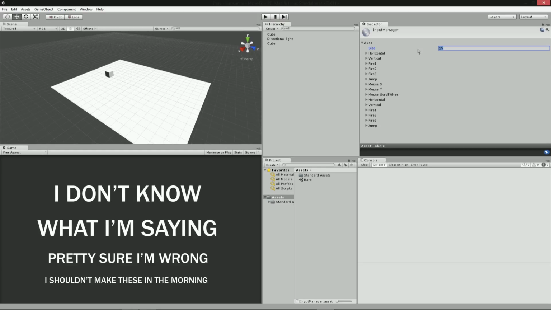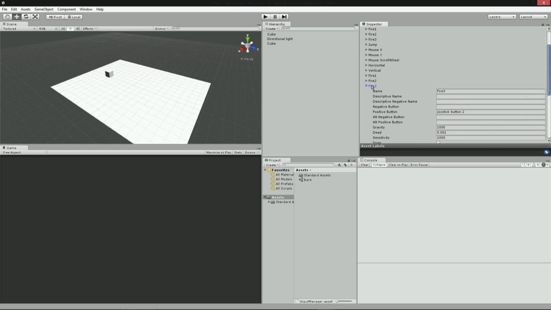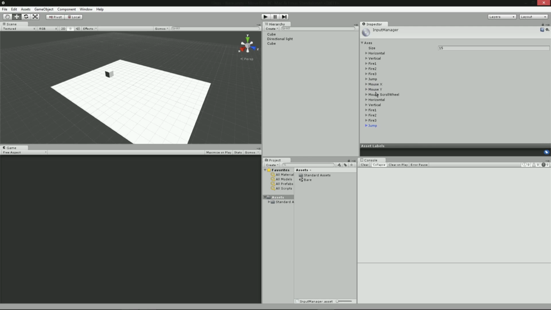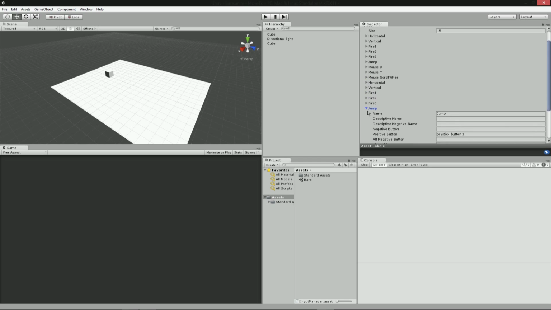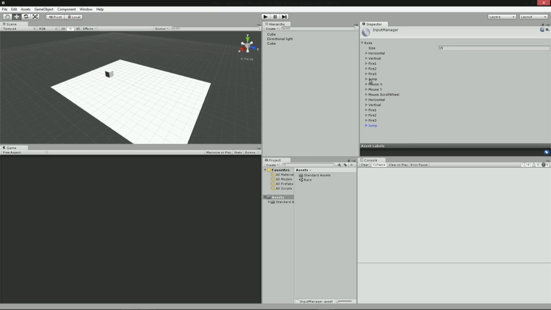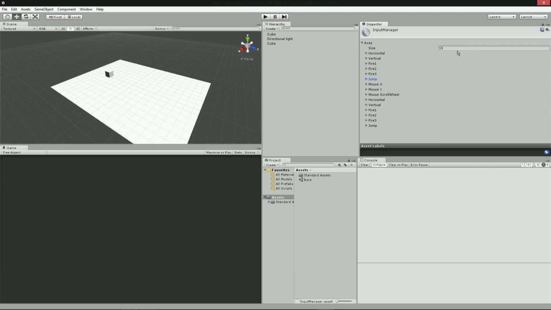But anyway, so we have a list of all the default buttons, right? We got jump, we got fire, see how it says joystick button 2, jump is joystick button 3, you know, all this good stuff. Spacebar for people who are using a computer. But basically this number up here is how many of these that we have. So we have 15 right now.